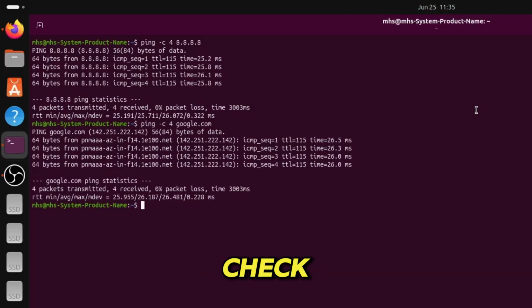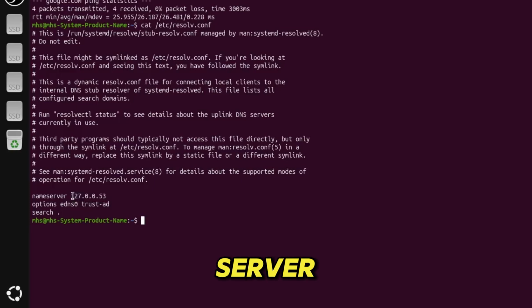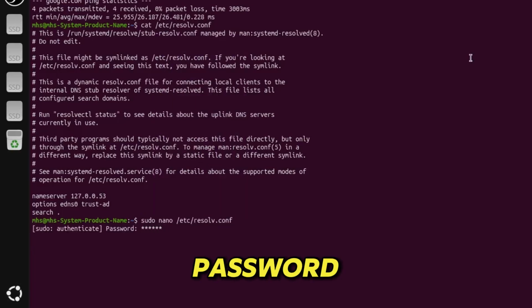Now you can simply check your current DNS server. For that you can type this command and then click enter. If it's in your name server, if it's looking something like this, then you have to understand that this is your current DNS server. And now you can simply set Google DNS. For that you can simply type this command and then click enter. Now simply give your computer password.